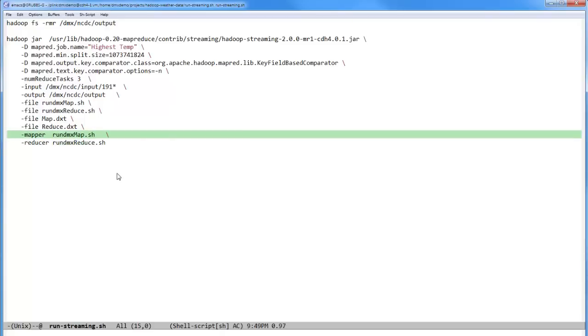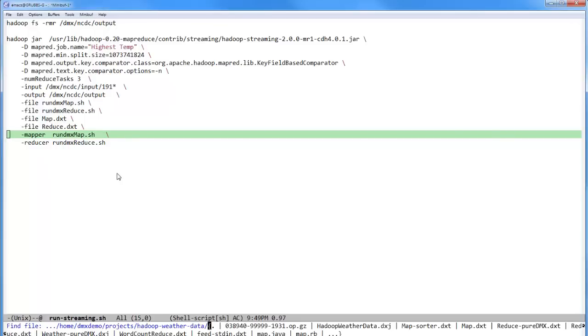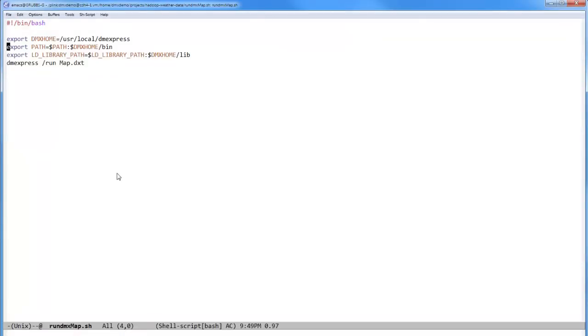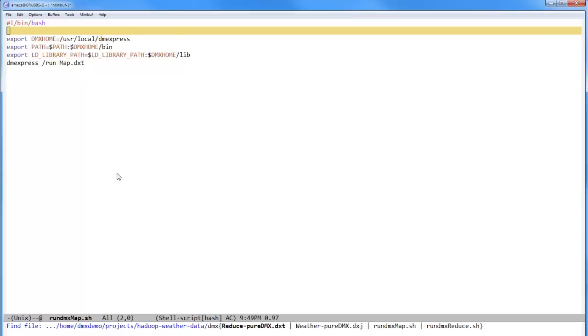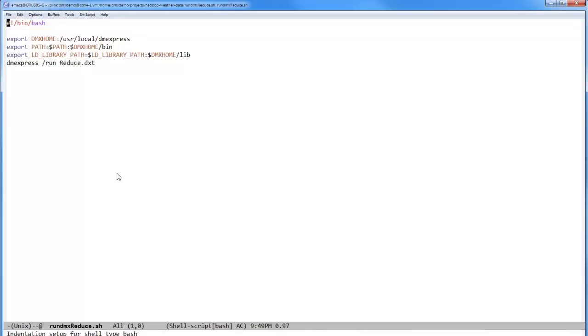Notice the mapper is not that DMX task that I created, but it's a shell script. So what does that look like? Well, it's very simple. If it needs to set environment variables, then it does. And then it uses the DMExpress command to run that task. Now, this is actually redundant because I've made these environment variables global on the nodes, but just for safety's sake and in case I run it on a different system or whatever, I put those environment variables in the first part of the script.